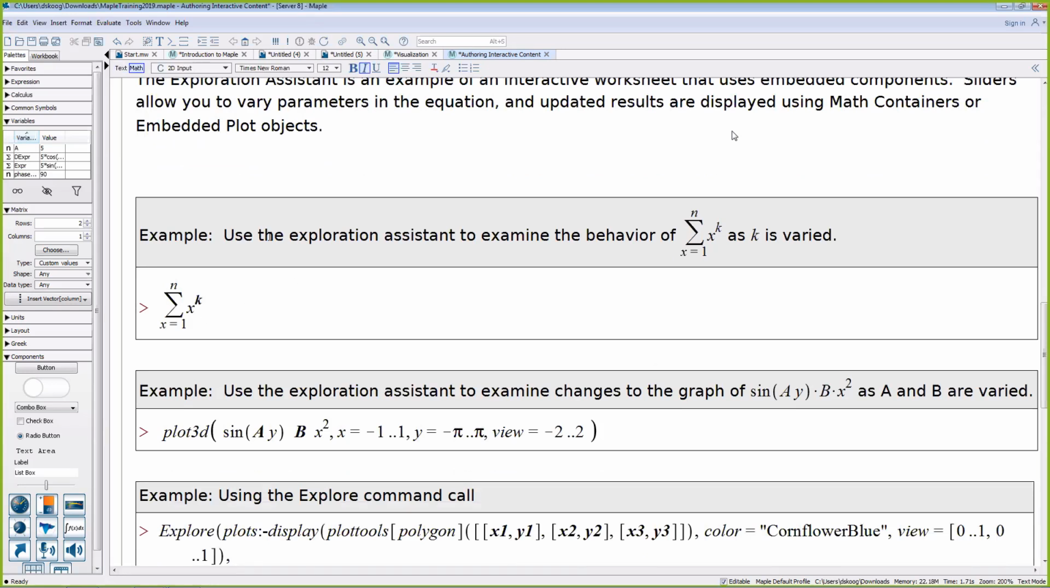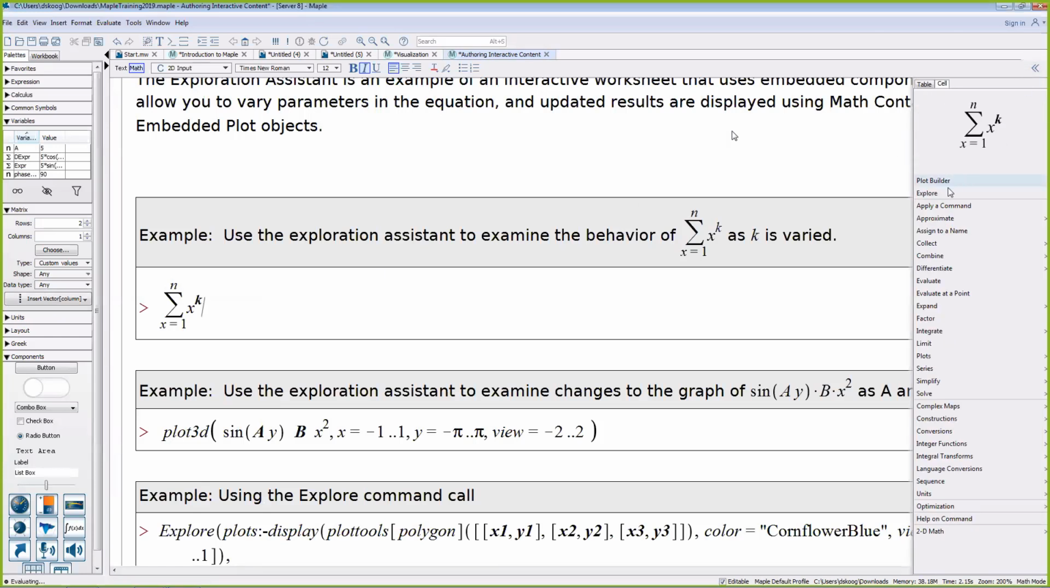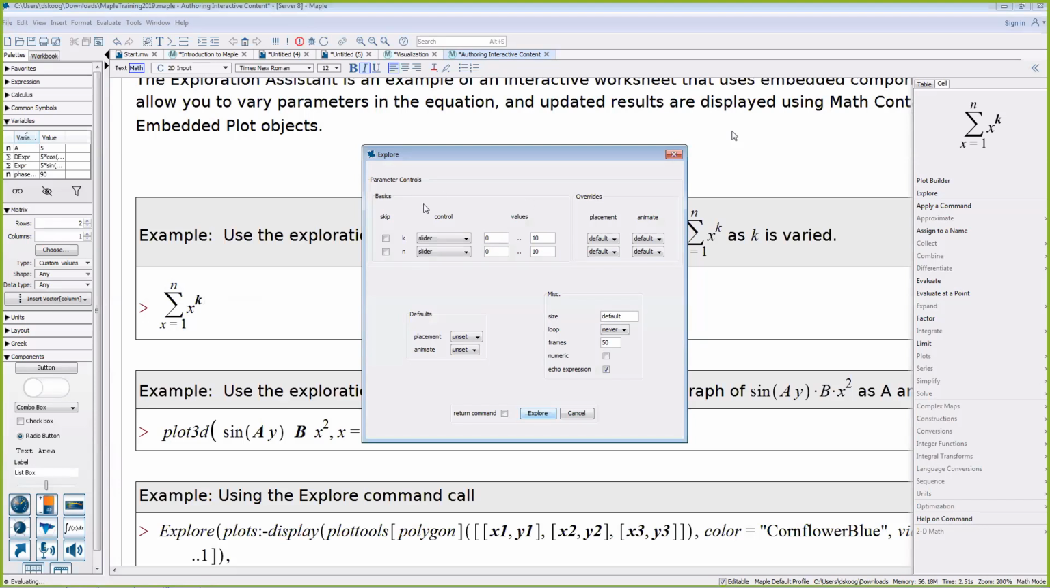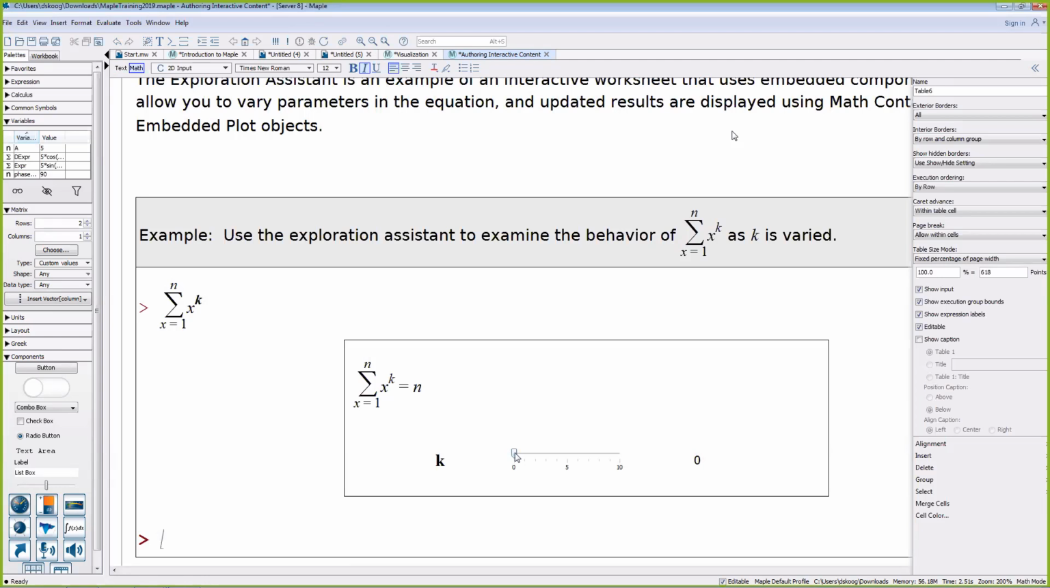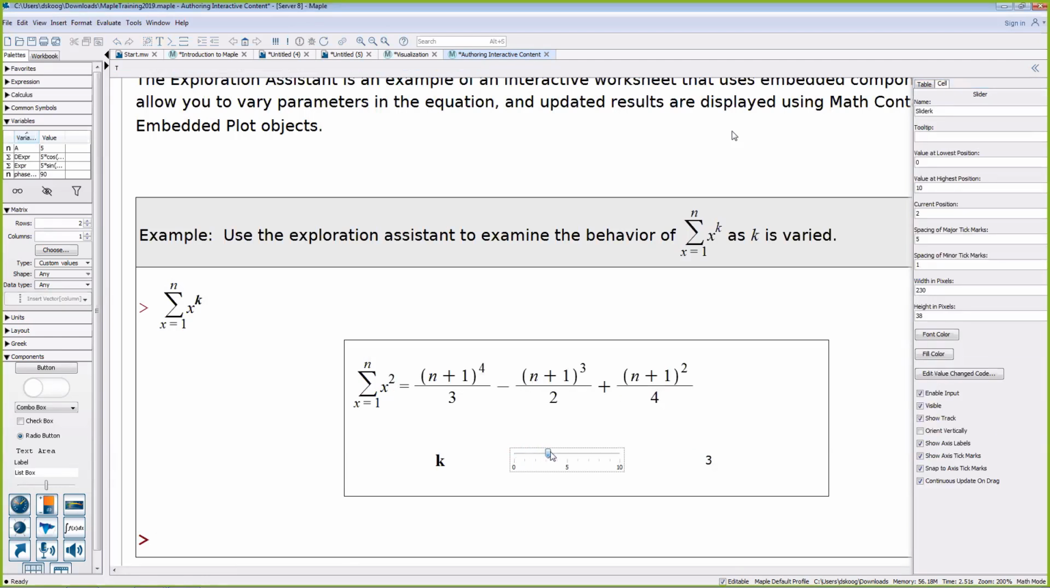So let's use the Exploration Assistant to examine the behavior, as k is varied, of the sum from 1 to n, so kind of the sum of the first n natural numbers. I'm just going to quickly use Explore on this expression. I want to keep n fixed, so I do want to explore values of k, which is our exponent here. I'll leave everything the way it is and just choose Explore. And what we get back is one of these sliders. Now we can slide this and see different values here.